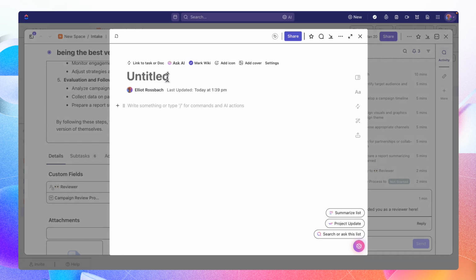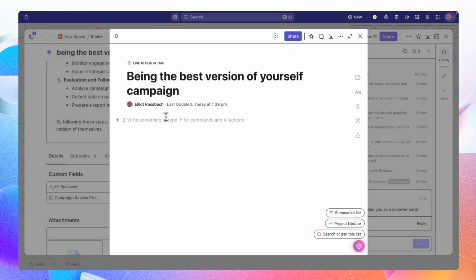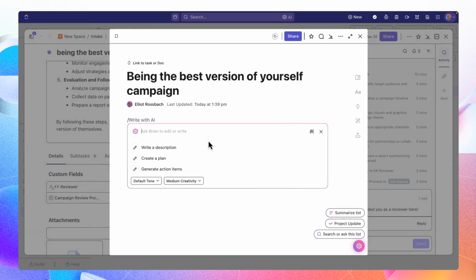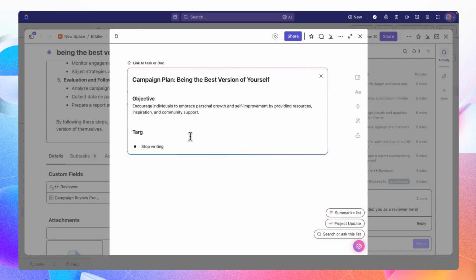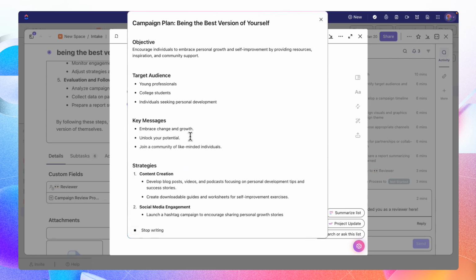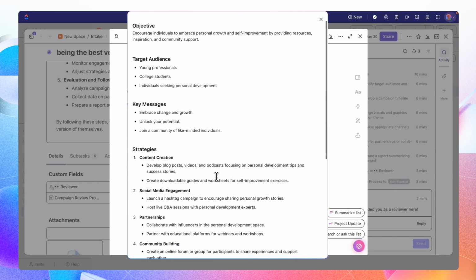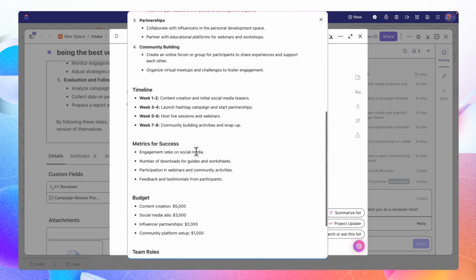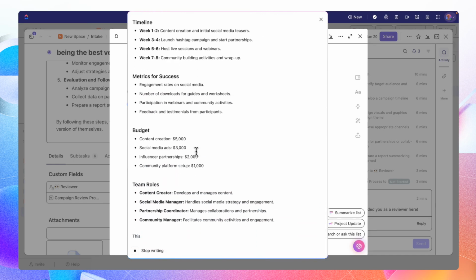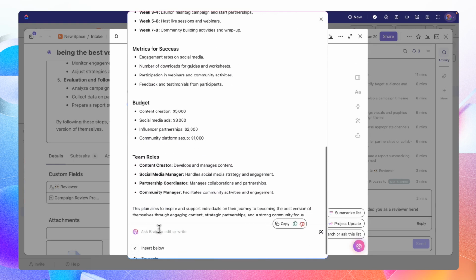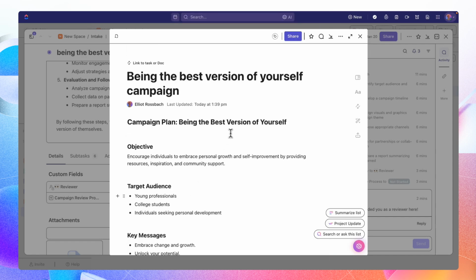I'm just going to go ahead and add some basic information to this doc. So let's add the title of this doc. Let's go ahead and actually, I'm going to type AI. I'm going to write with AI, and I'm just going to say, create a plan. And you can see that it's already coming up with things like the potential target audience, key messages, strategies, timeline, metrics for success, a budget, and team roles. And let's go ahead and insert this into the doc just as an example.